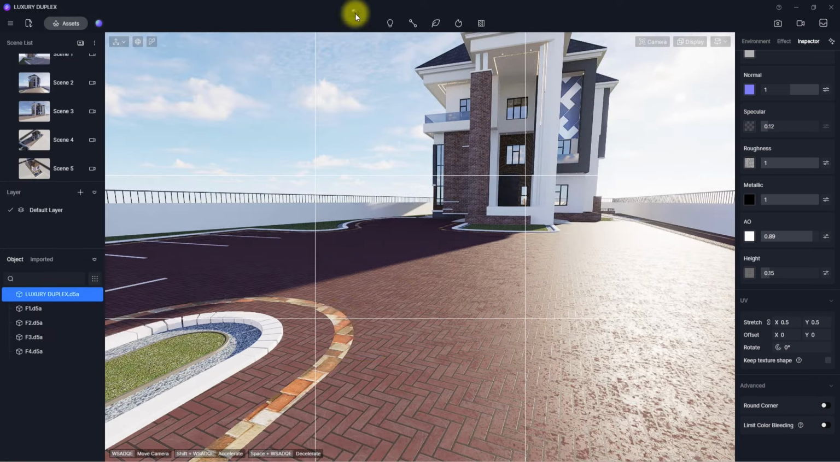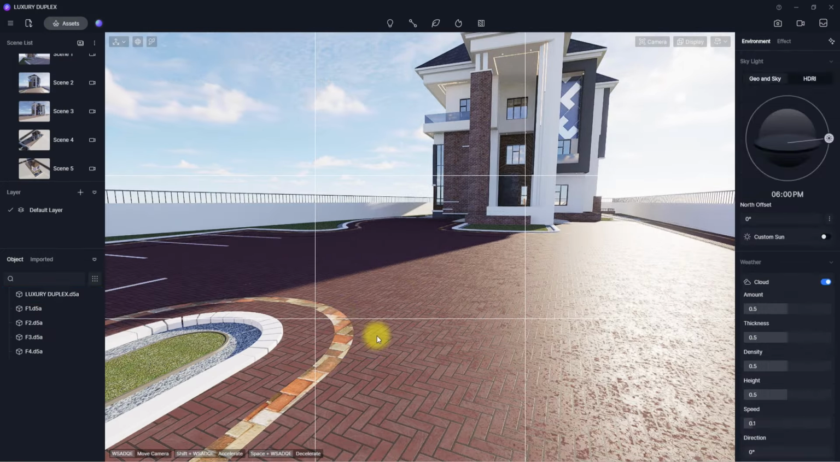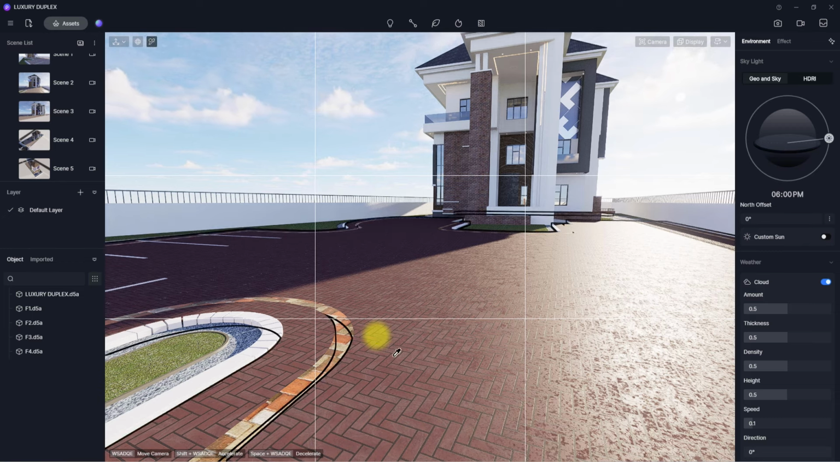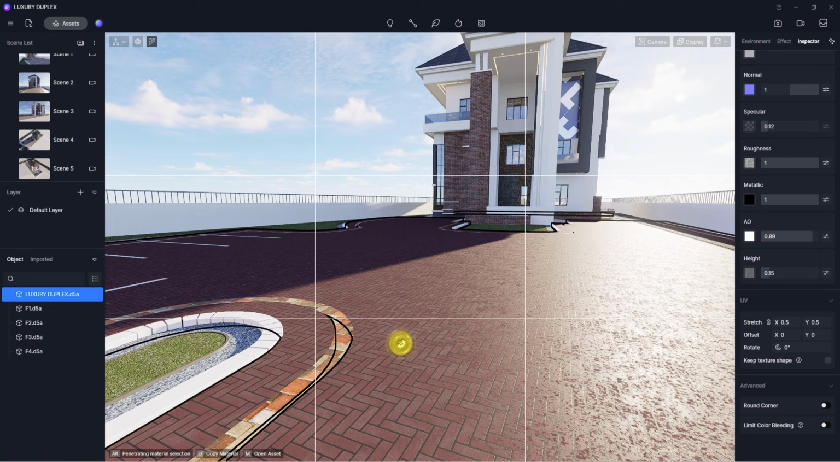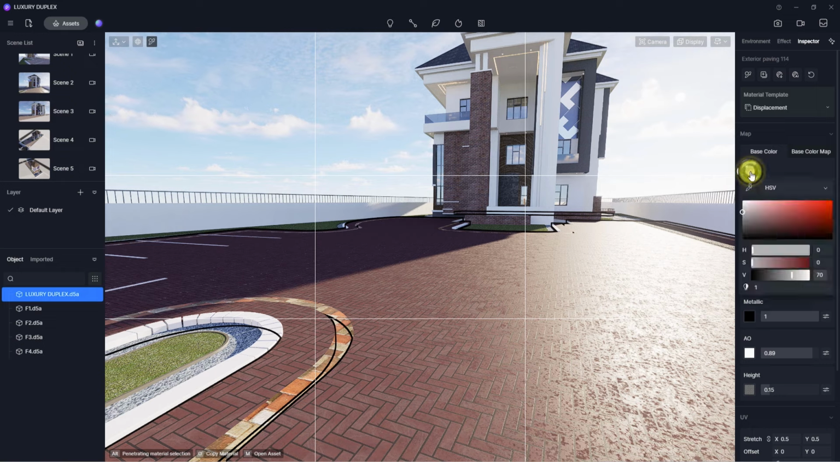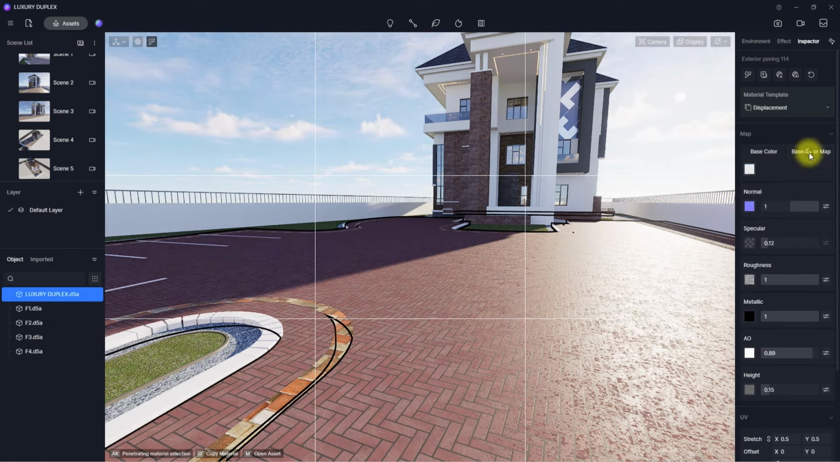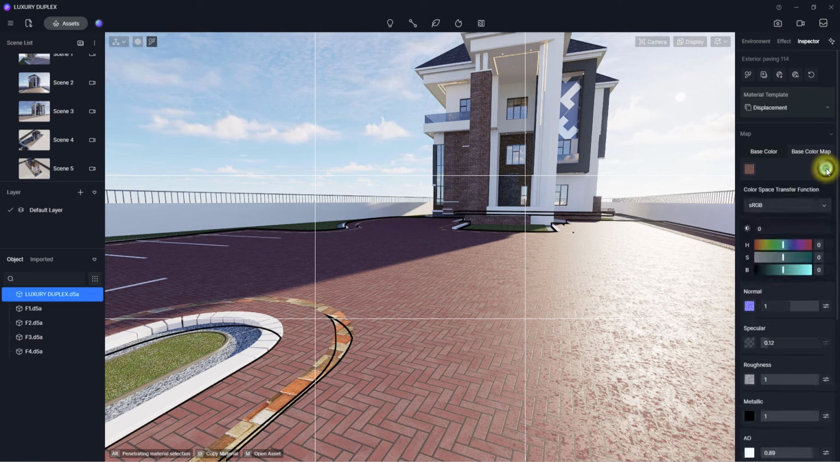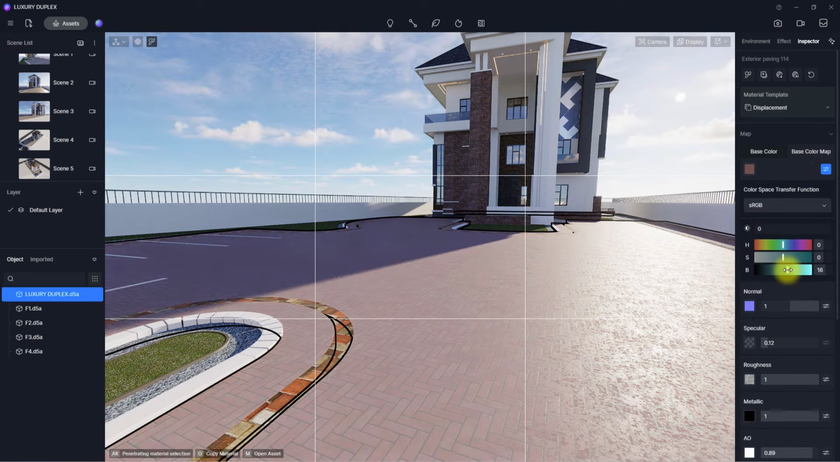Okay, so I'm going to click on close and I'm going to click on escape. I'm going to click on I on my keyboard. Once I select this I on my keyboard, it's going to bring out the material editor. Then once I click on the material I want to edit, we're going to start editing it. So now I'm going to go to this base color, click on it, and drag it towards the lighter spectrum. Then after I've done that, I'm going to go to this base color map. I'm going to click on this icon here to bring out this dialogue. So I'm going to reduce the saturation, just reduce it to about 8 or 9.